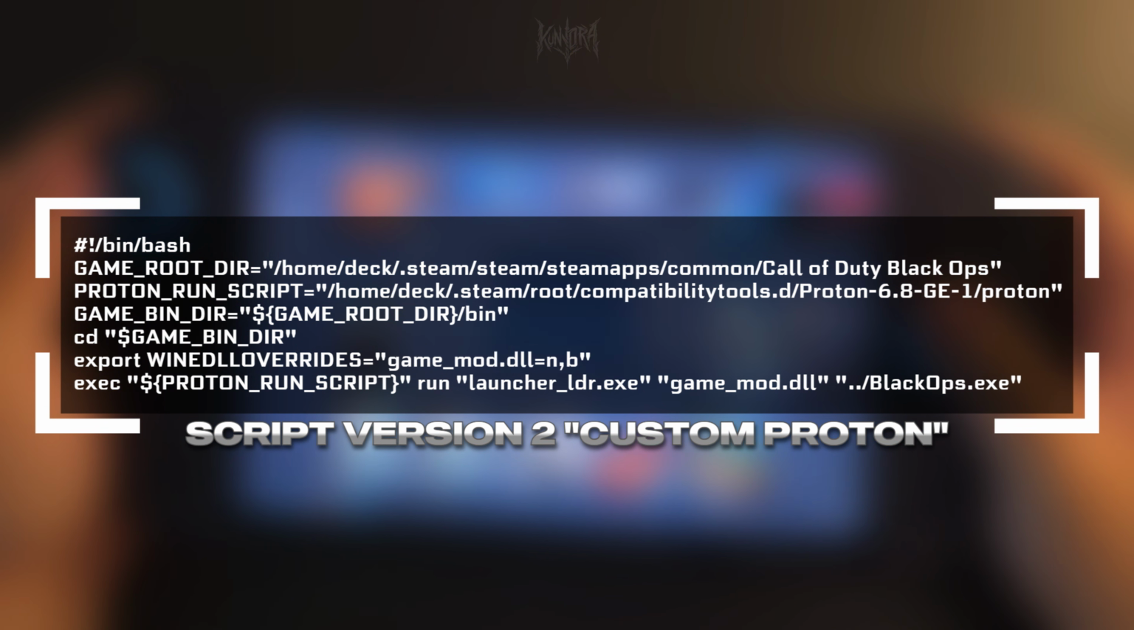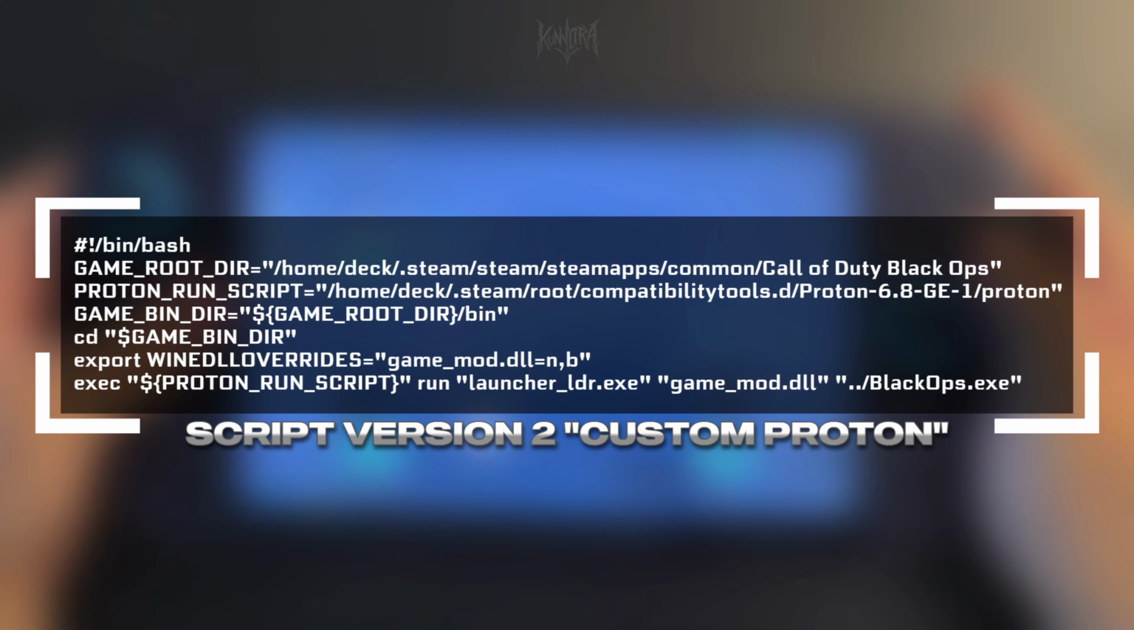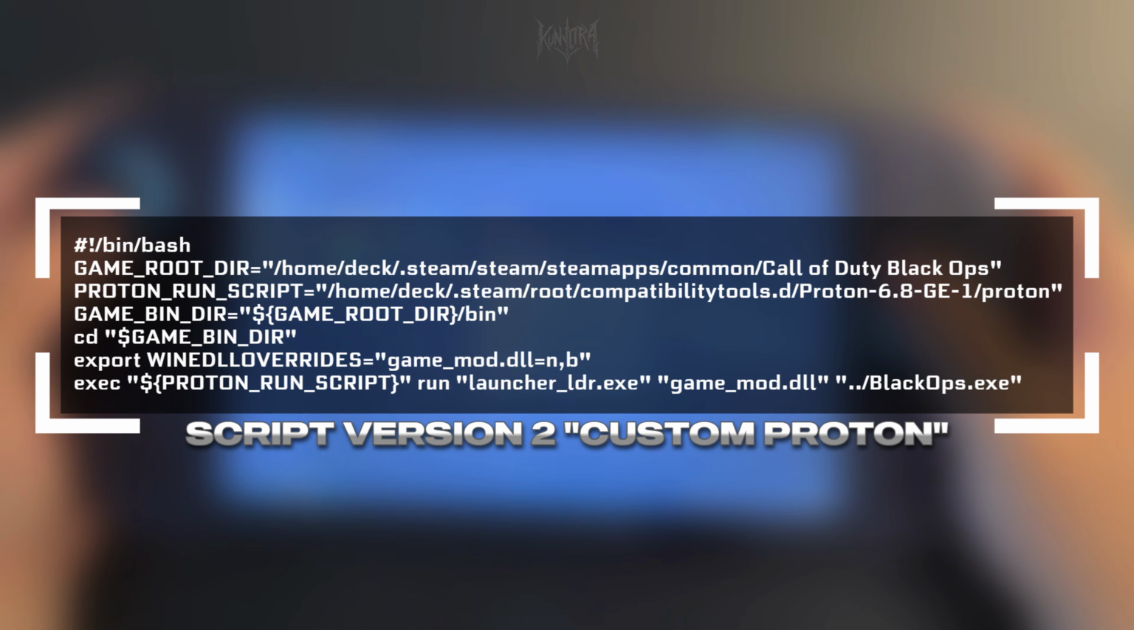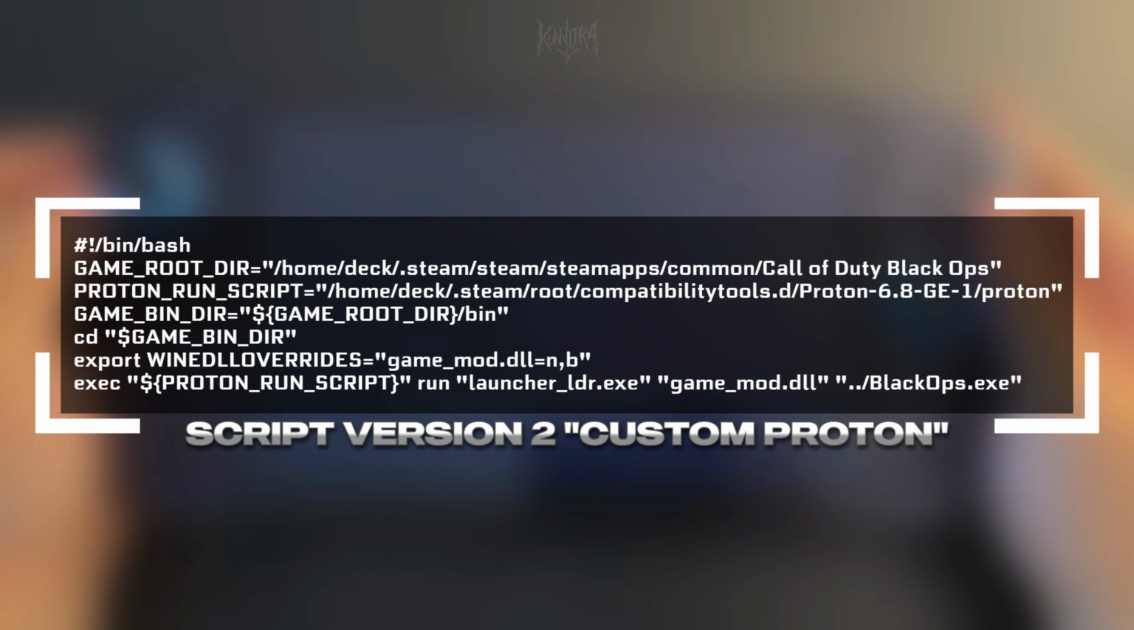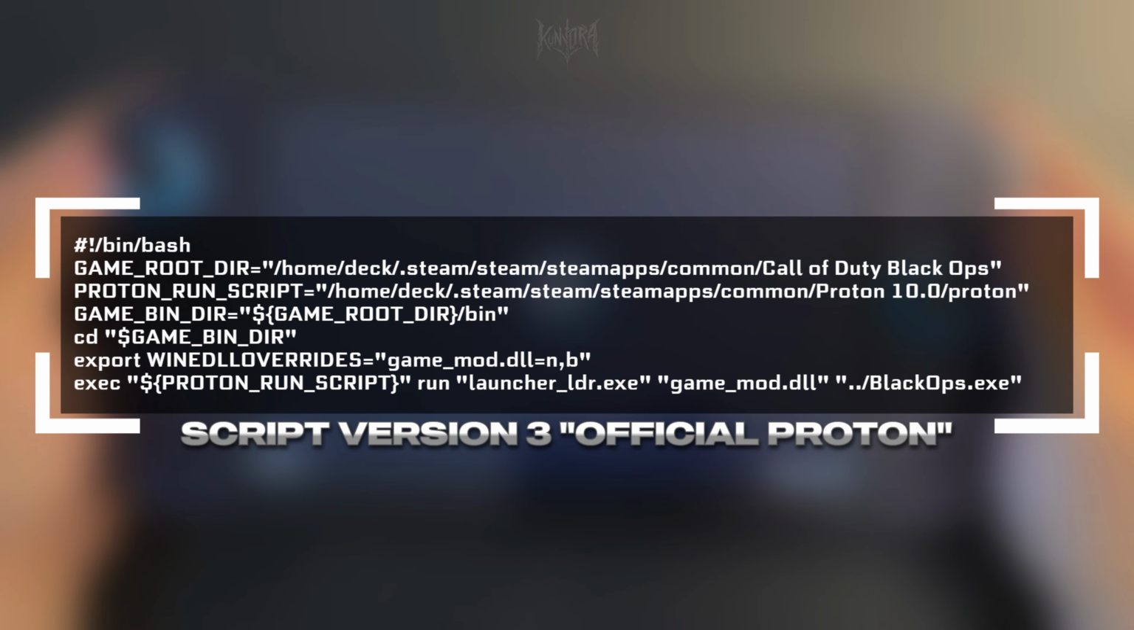Now, I'm using a custom Proton layer, which is 6.8 GE1. And so the path that you see in the script will lead to the Proton file of that particular Proton version. But if that's not the Proton layer that you're choosing to use, then you're going to want to change that path to the one that you are. For example, here on screen, I'm showing what that path would look like if you were to lead it to Steam's official Proton 10 compatibility layer.